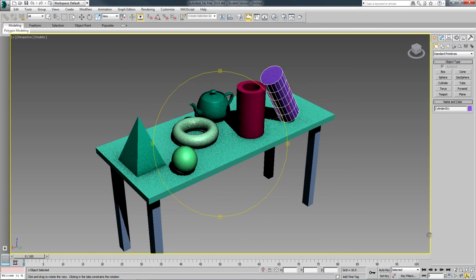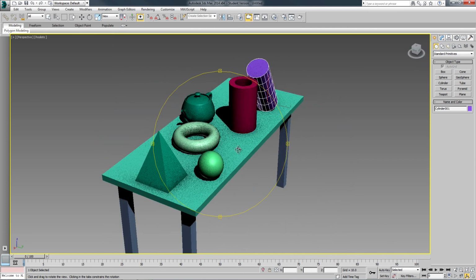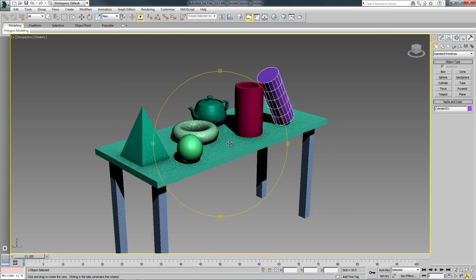So I'm using the Orbit tool here, or Alt and center mouse button, third mouse button, or wheel. Just click that down. So, all right.